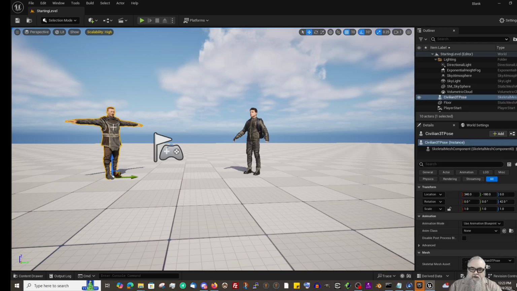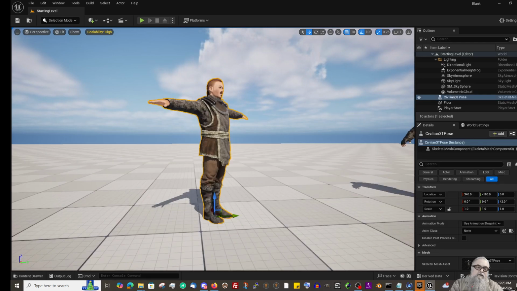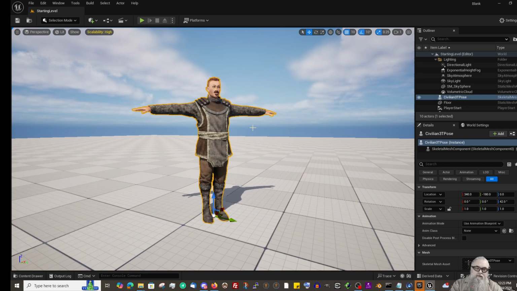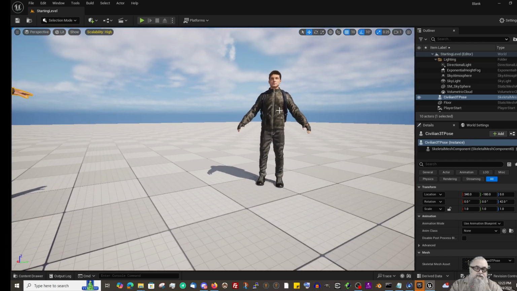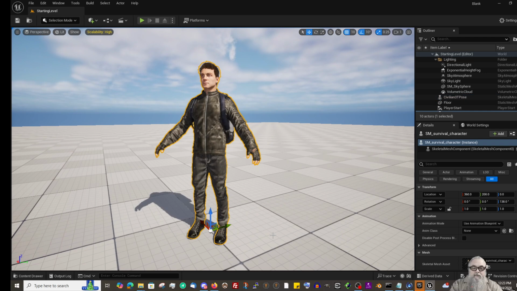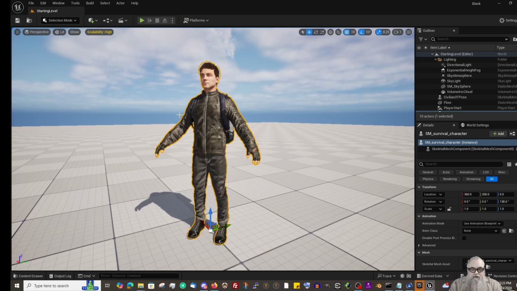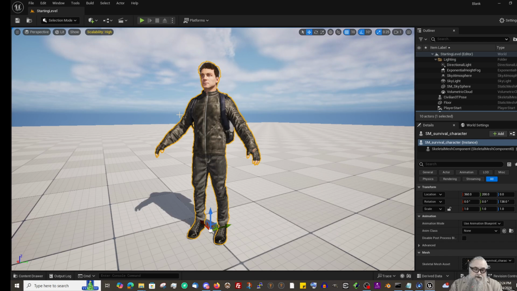This is the civilian character from Fab, a medieval civilian, I think it's called, and it's rigged and ready to go. And this is the survival character. It's up on Fab. It's not a bad character. It's rigged. It doesn't have any animations with it, and we're actually going to do some animation one-click retargeting, and then we'll do some motion matching.